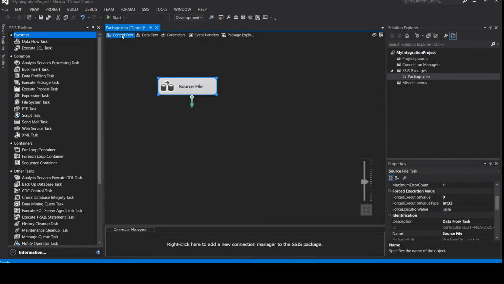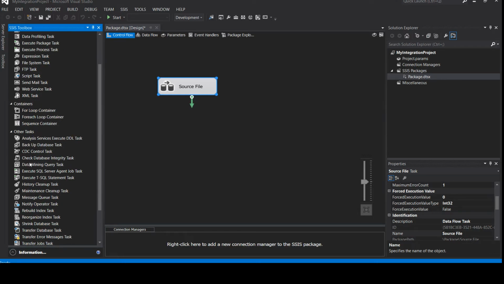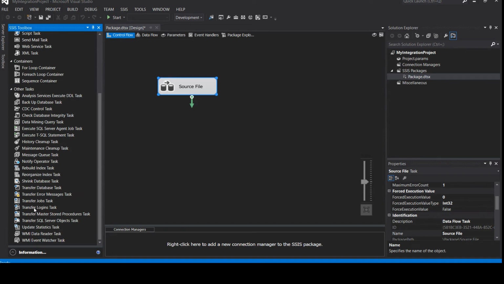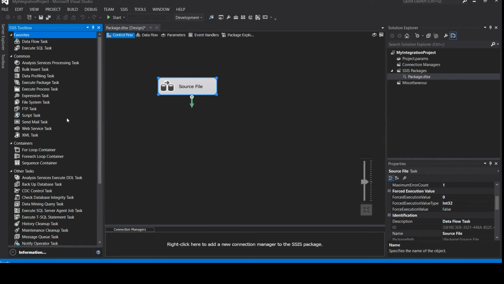Now let's go back. These are the containers, if you want to execute your program in a loop. You have other tasks as well, which are already listed here. These individual tasks have their own requirements and can be used in multiple scenarios. So it depends on which scenario you have, and you can explore it and use it accordingly.